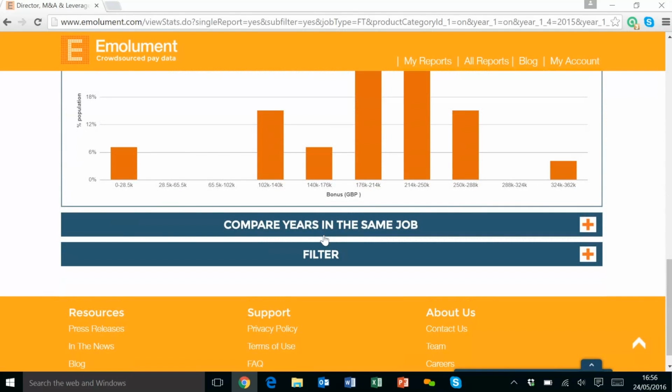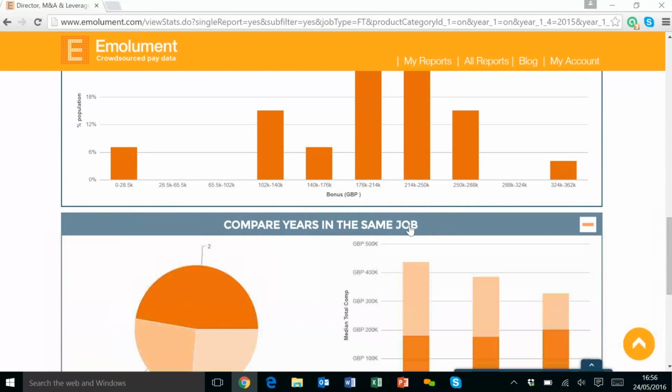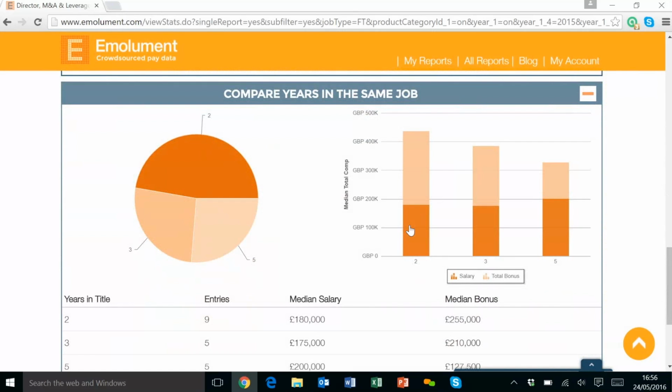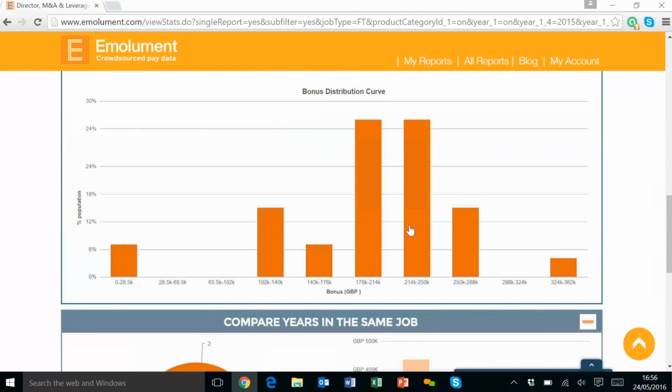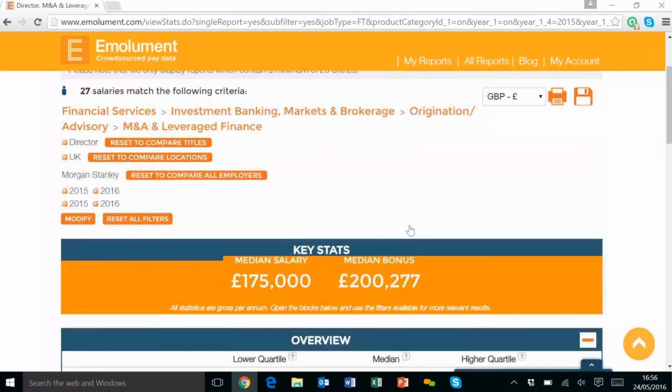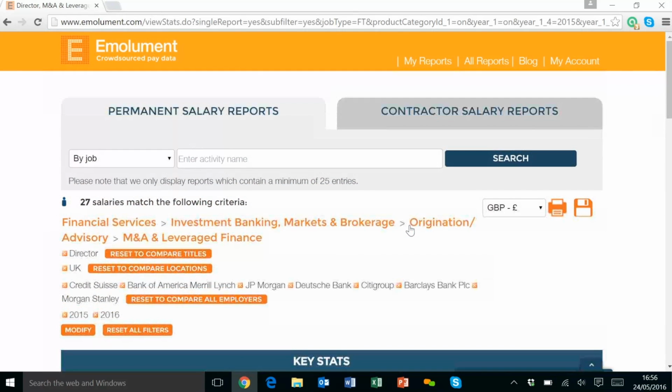And really the point is to use these filters to drill down from thousands of data points to a handful of data points which represent people doing the exact same job at the same level in the same type of institutions in the same location. So really the point of this platform is that the filters are used as much as possible to get into as tight a sample and as relevant a sample as possible.